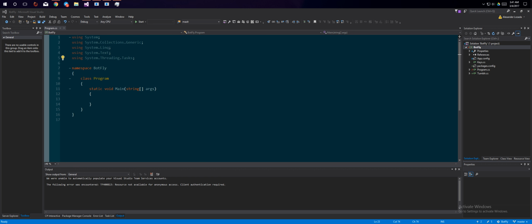Keys dot. So we're using botfly.keys. Fuck. Did I not make that public? I didn't make that public, did I? Fuck. Don't look. Public const, okay, oops. Okay, that should do it.